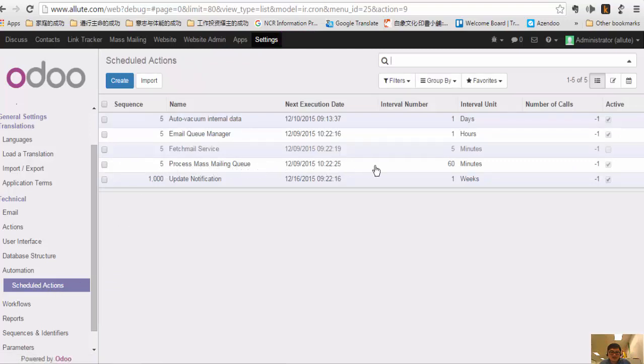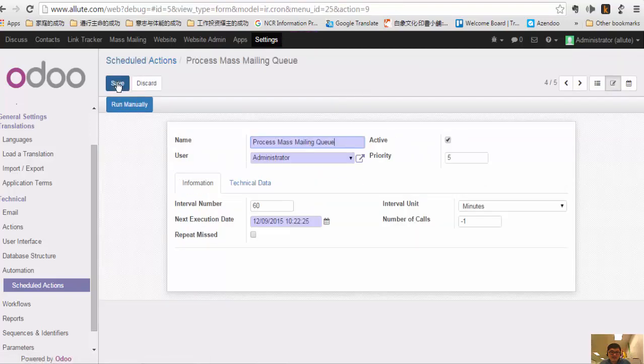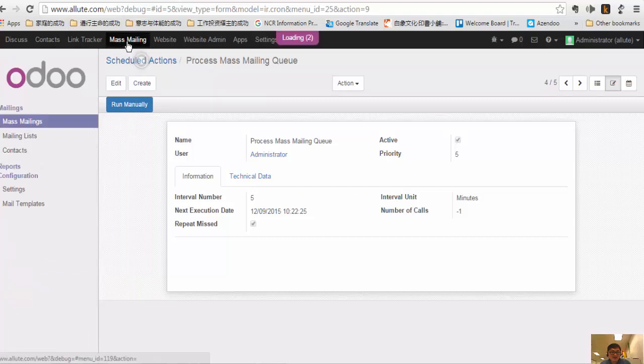Process mass mailing queue. By default it is 60 minutes. Change that. Edit the interval number, you can change it to 1 minute if you want, or 5 minutes. You can choose repeat missed if you want to. You can check the box. If you don't want to, you can uncheck it. Save. You can also click run manually here. If you run manually, the mass campaign is going to send right away.